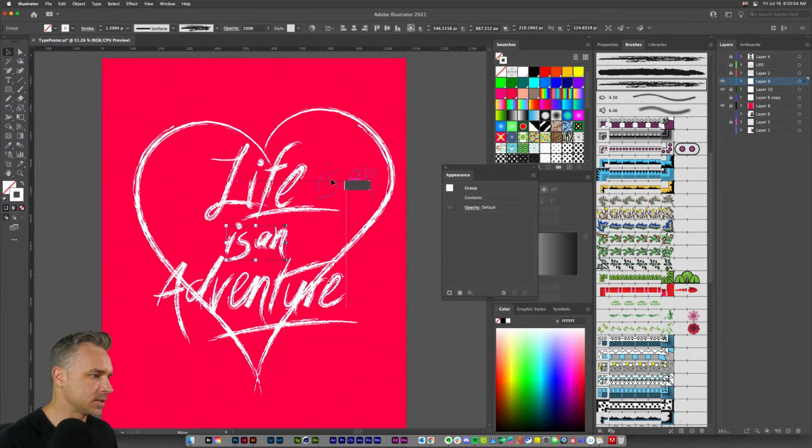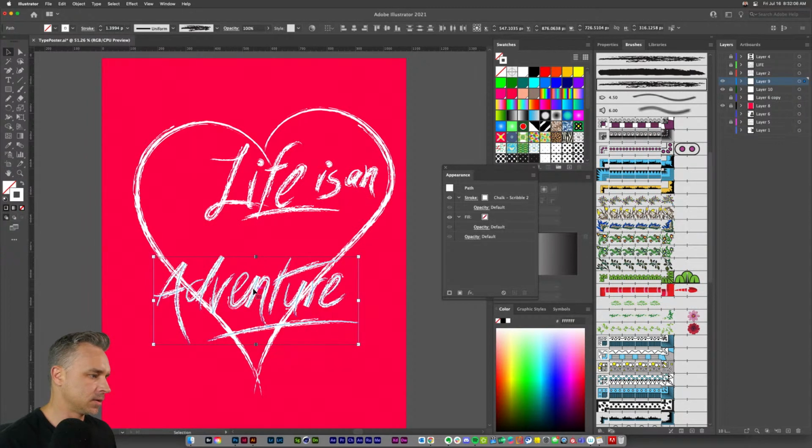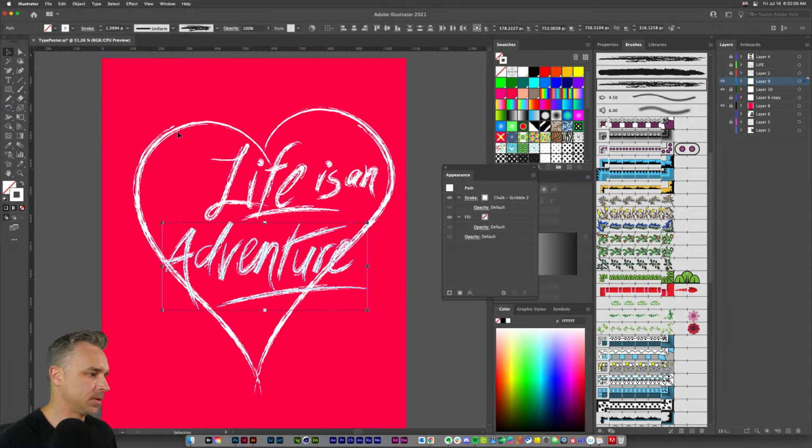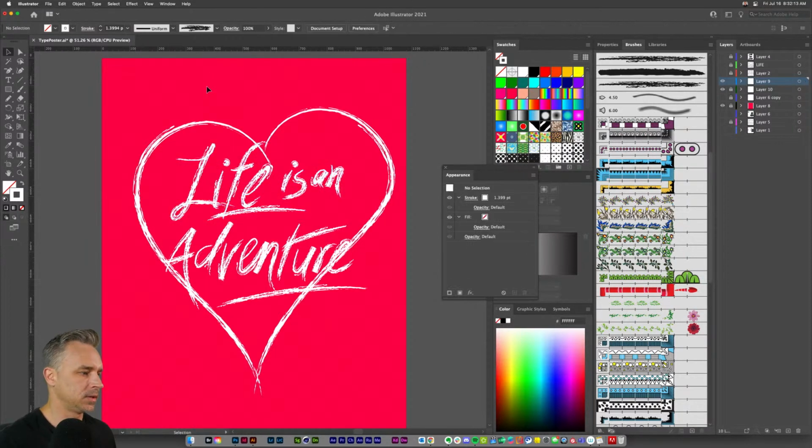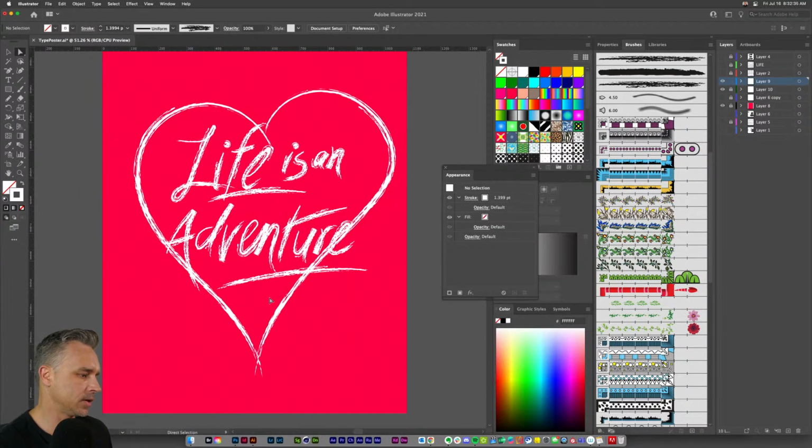Grouping this text. Bring that up. Bring that over. And start to manipulate this a little bit. All right. Magenta is not really my favorite color, but it's good on this poster.